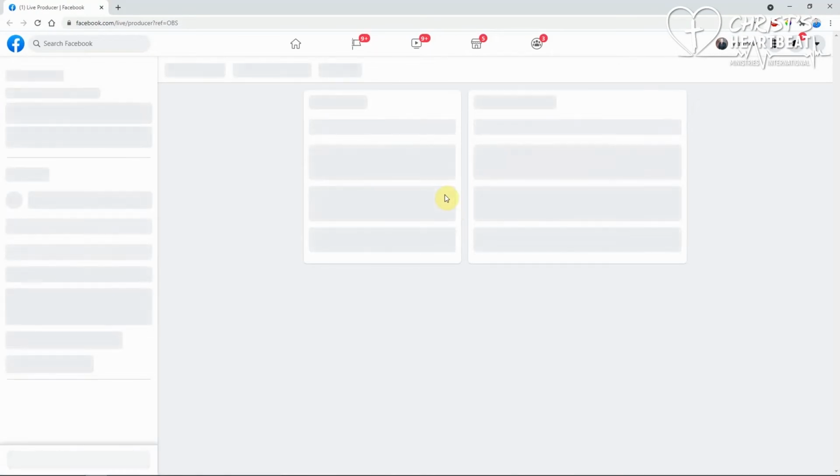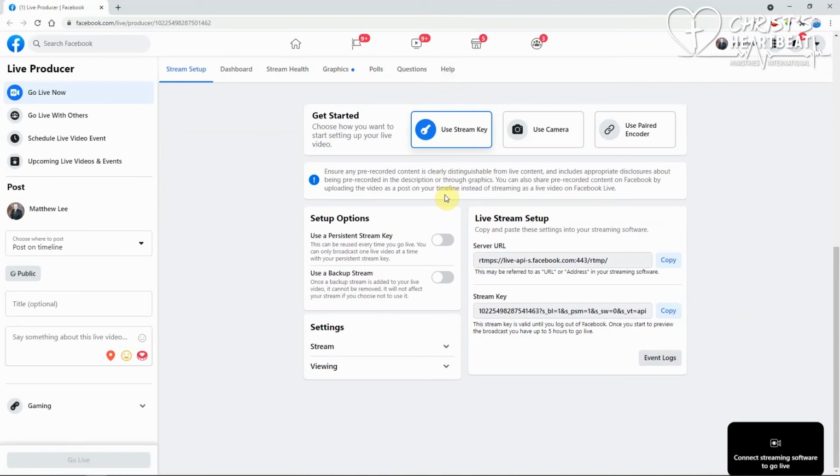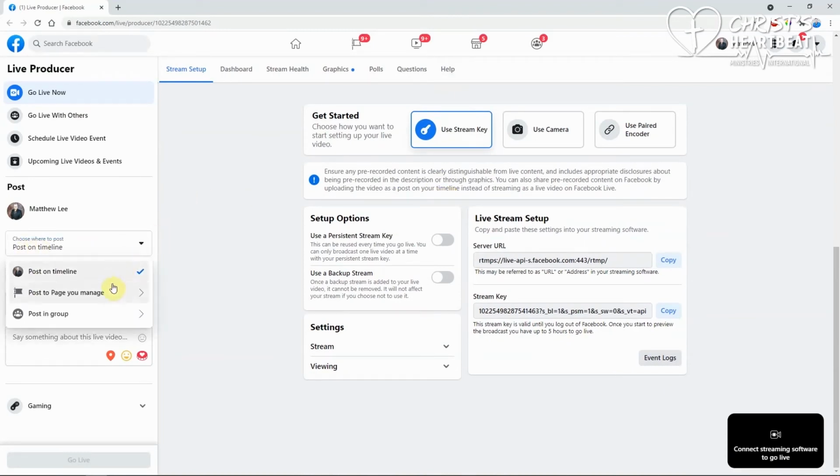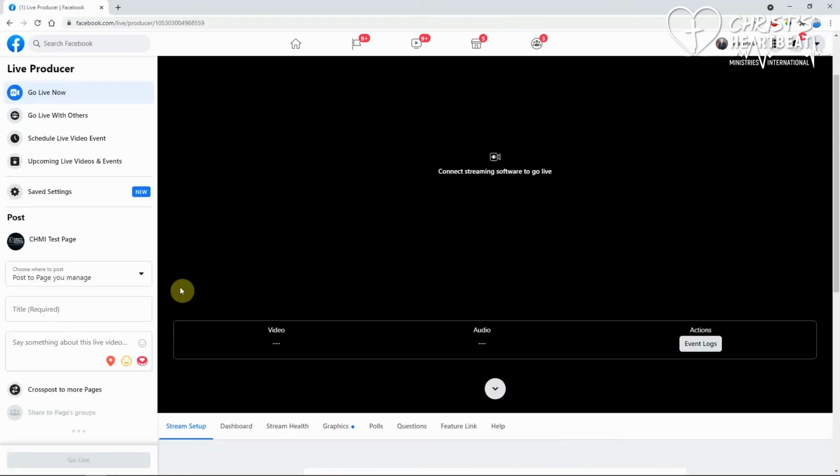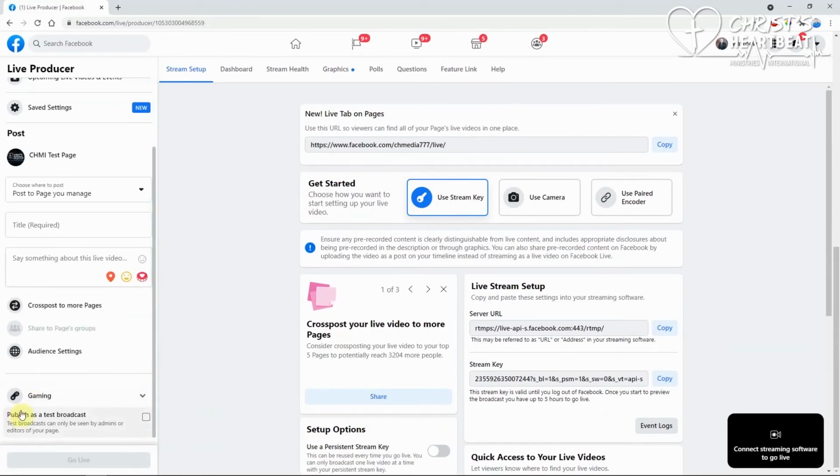Now, the difference between going live and doing a test stream is very little. So once again, change Post to Timeline, Post to Page you manage, and you choose your page, and it'll refresh your page. Now, remember when it refreshed earlier, we went and changed it at the bottom here to publish as a test broadcast. To go live, we're not going to do that.